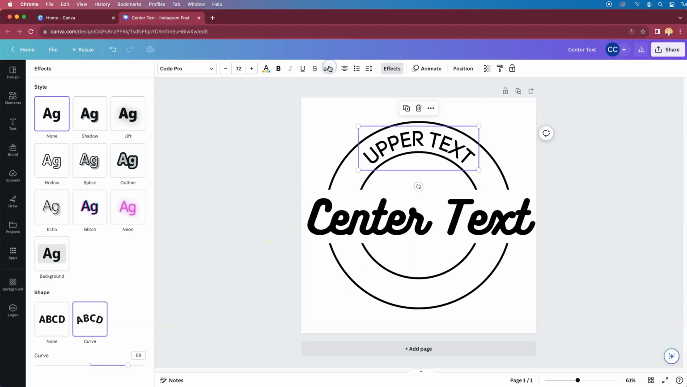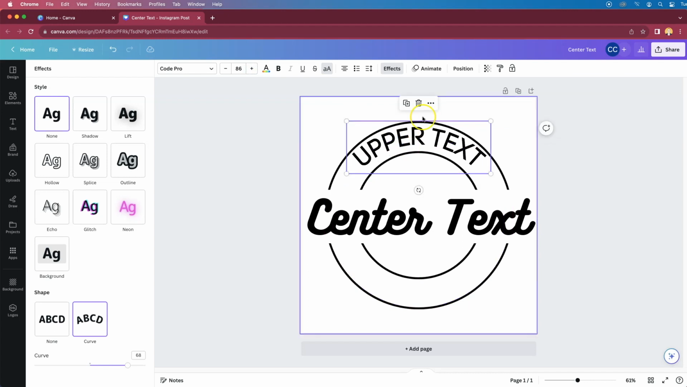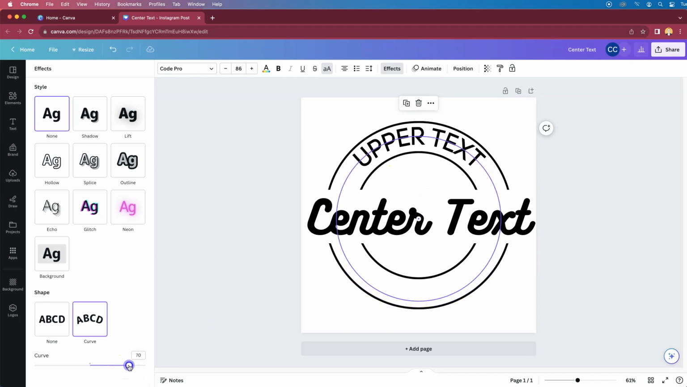And I think that these effects often look better all capitalized. So I clicked this button up here on the toolbar for uppercase. And then I want it to be a little bit bigger. But you can see as I change the font size, the curve changes slightly. So as you change your font size or type, you want to go back to your curve over here on the left and adjust the curve as necessary.